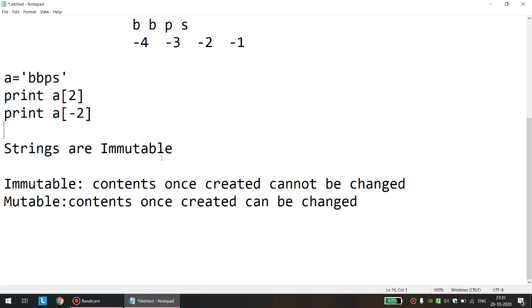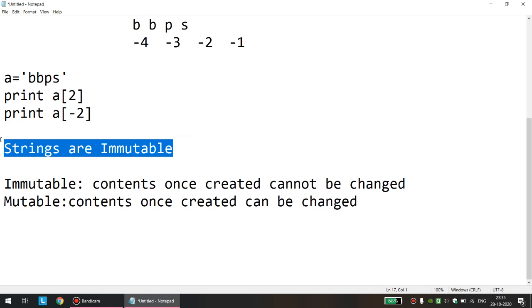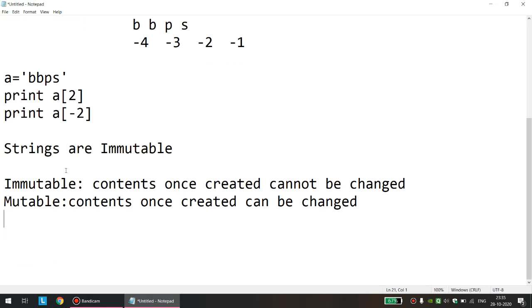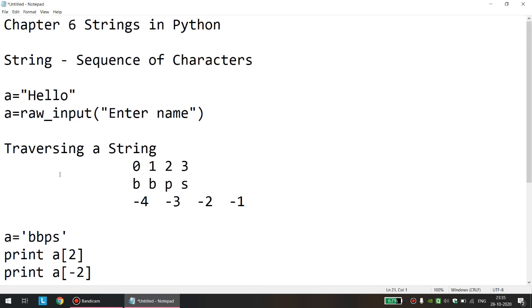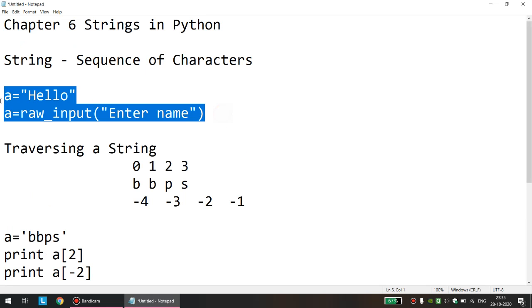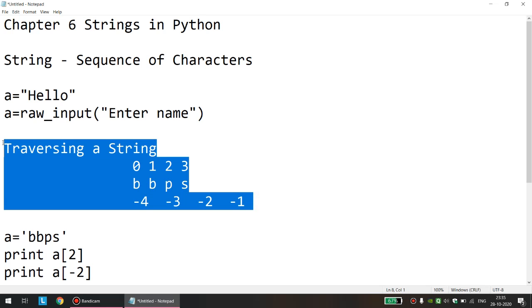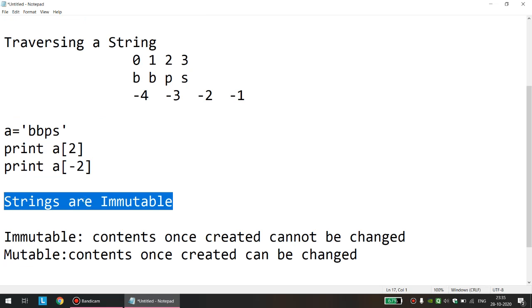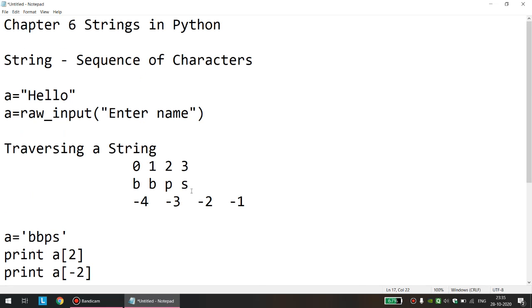Meaning of this is once a string is created, once any string is created, we cannot directly change it. Now students, whatever we discussed here, we'll be trying to execute through a Python program. We will first see how to input a string, we will see how to traverse a string, we will also see and prove why the strings are immutable in the program.